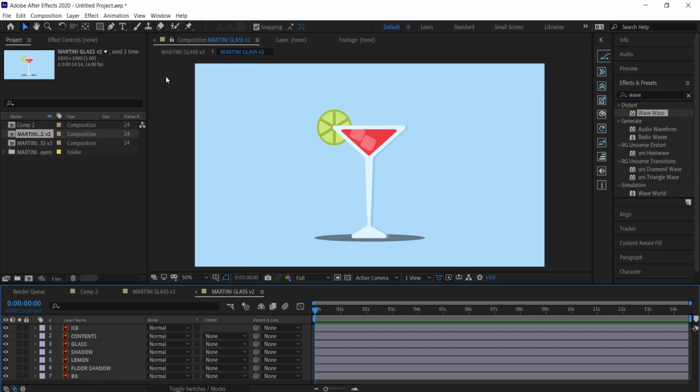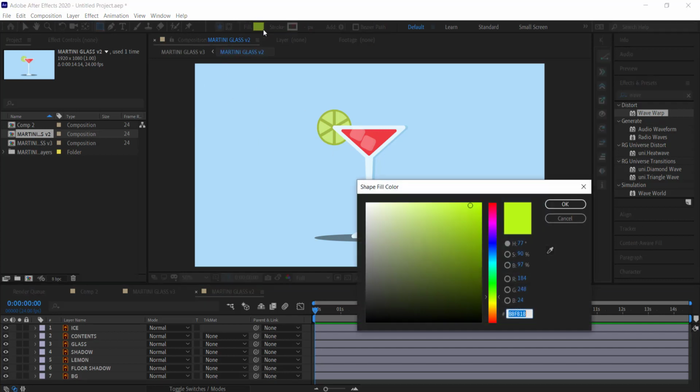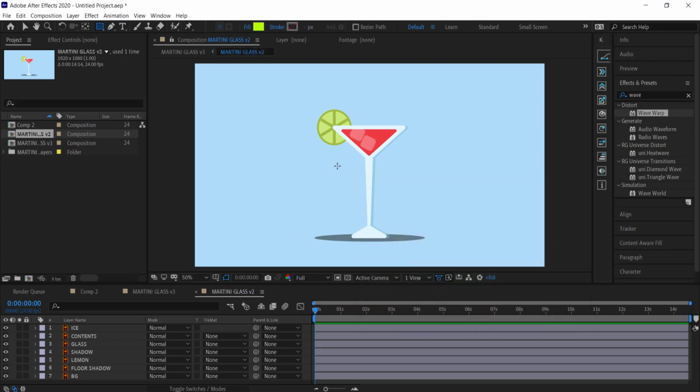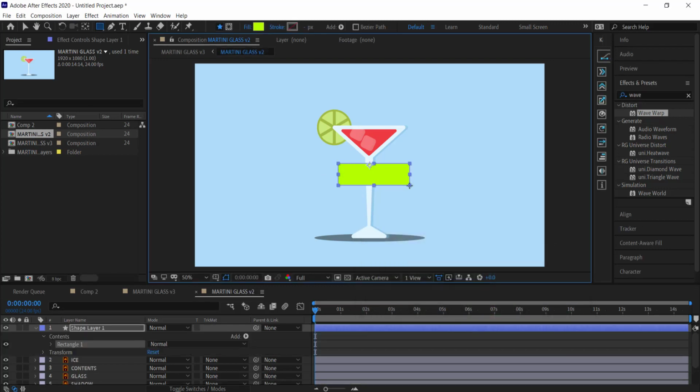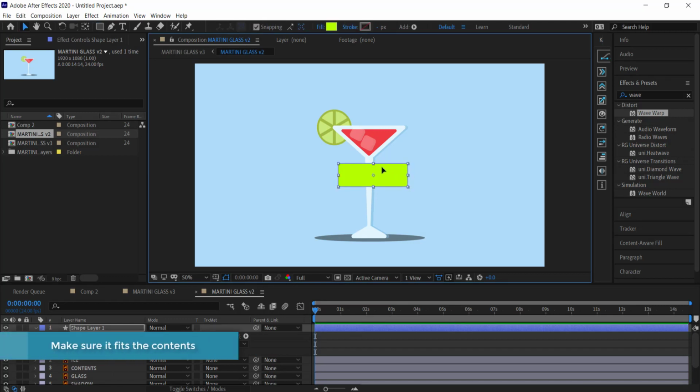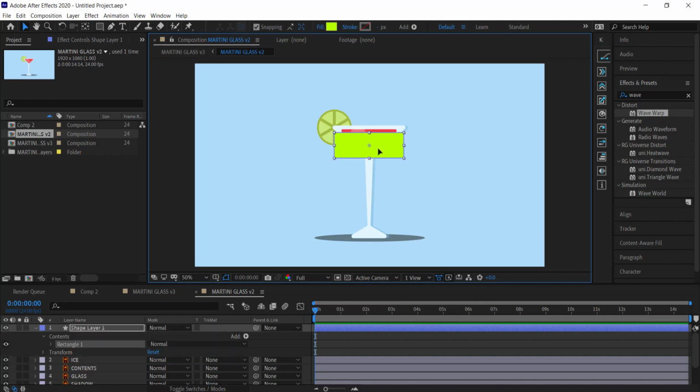The first thing that we need to do is create a rectangle. So come over here and create a rectangle, and you can choose whatever color you like. I'm going for a yellowish color, and then just draw a rectangle. Now this rectangle really needs to cover the majority of the contents of the glass, especially at the bottom.